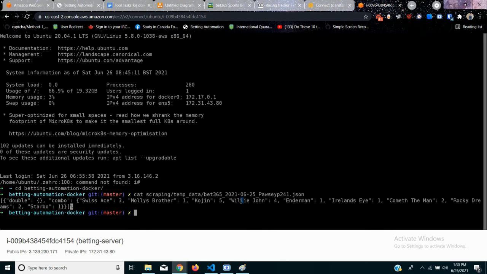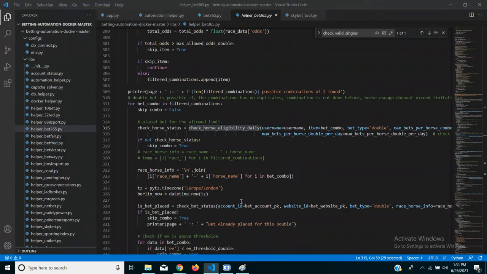So after 4 times, I think it stopped doing bets. This data is only used locally and then deleted the next day, because for the next day we don't care what bets we did yesterday. So this is what this function does. It checks how many bets that horse did for that website type, and there is a helper function for that.